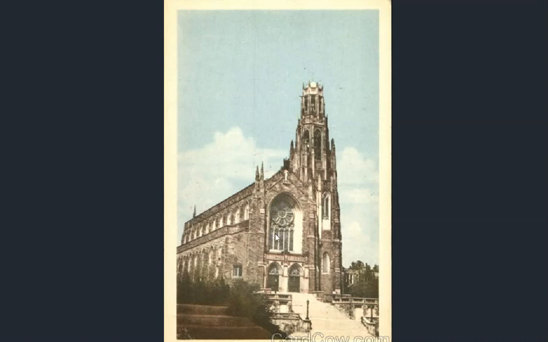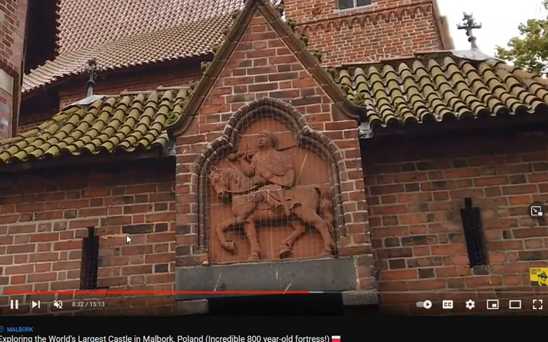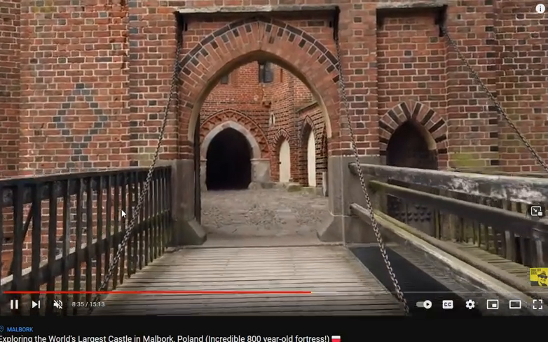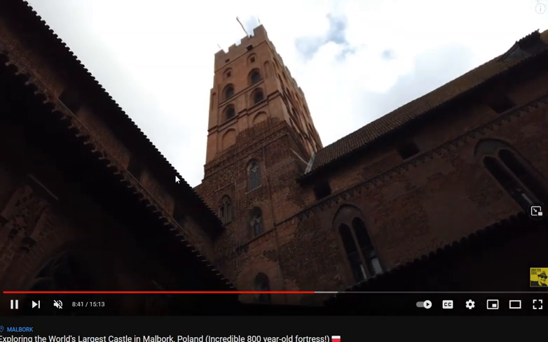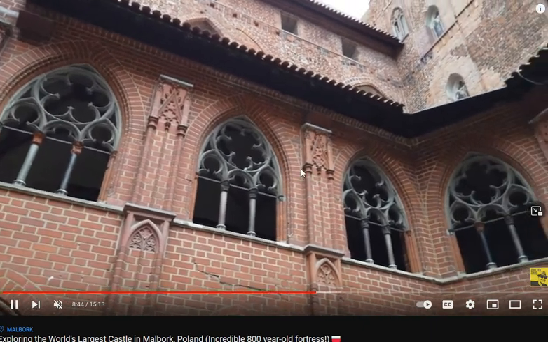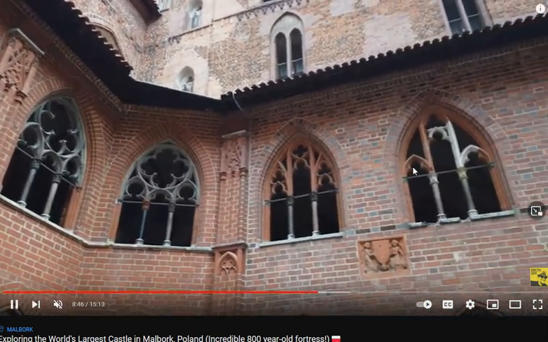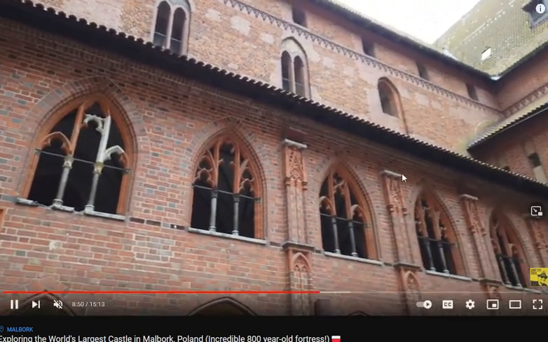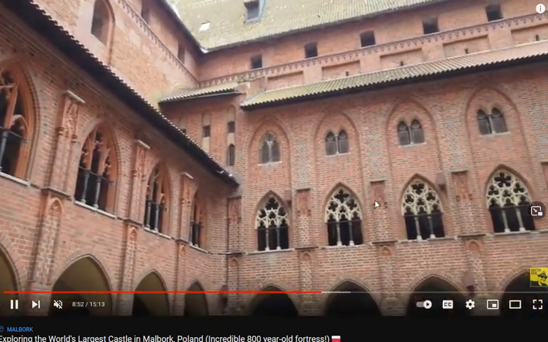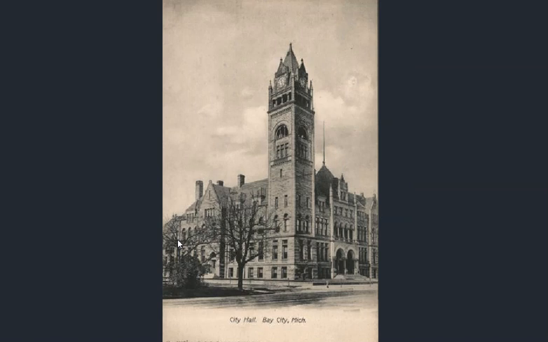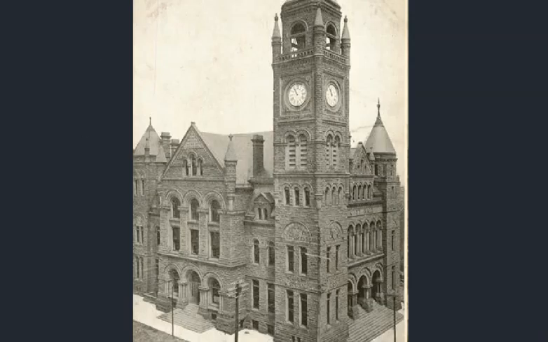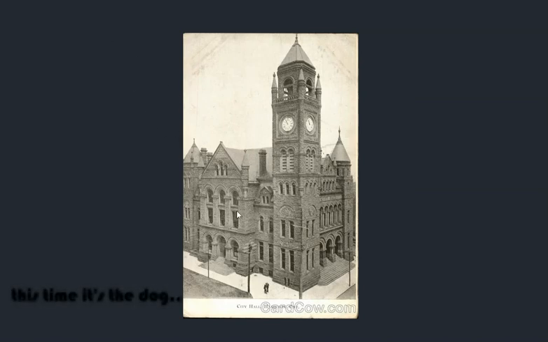You see this window type look here. And we'll just hop back over to the Polish castle, the 800-year-old Polish castle, and then I'll show you the similarities here. There you go. See it here in all the windows. Okay, so it's the same look, and again we have this timeline distortion. And you get all these city halls along the Great Lakes having this very similar look. The tower and the four corners. Very interesting. There's another city hall.